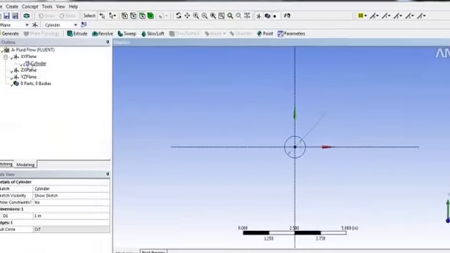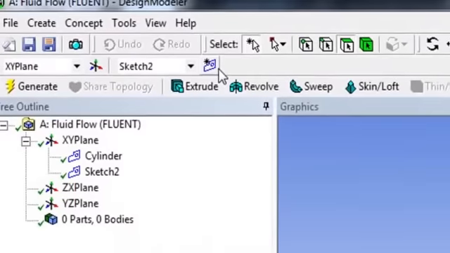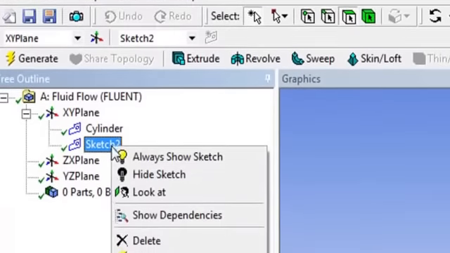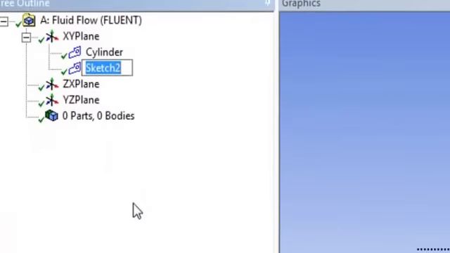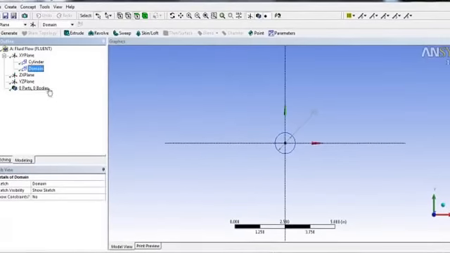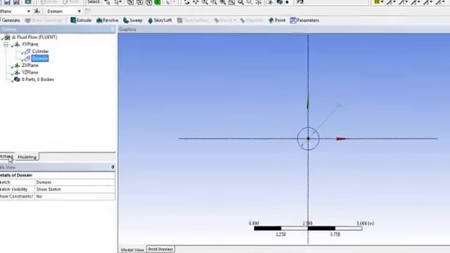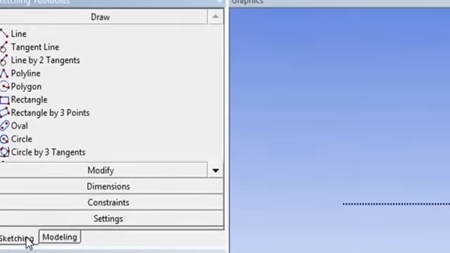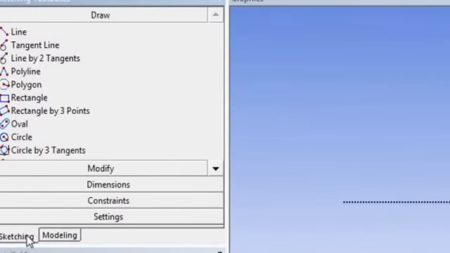So in the XY plane, go to sketch, set a new sketch. You can rename this, you can name it domain. It's very good practice when you draw something, you name it accordingly so that you know what you are going to draw and how you can change it later. So the domain, go to sketch tab, and we have to draw a rectangle.